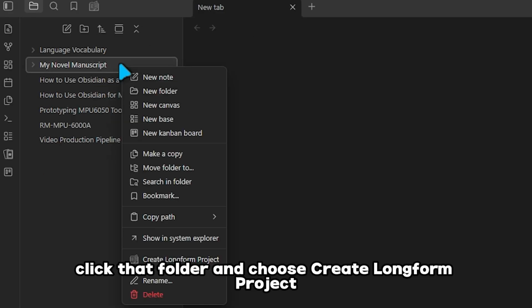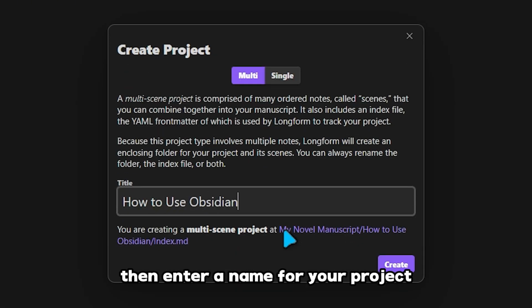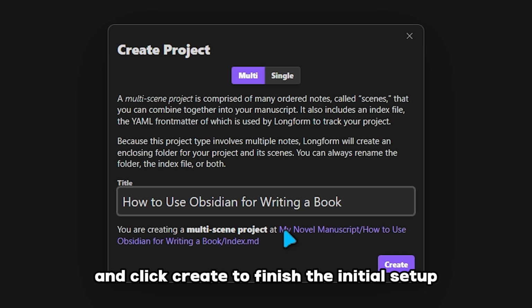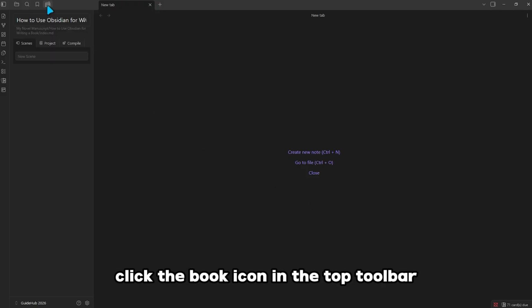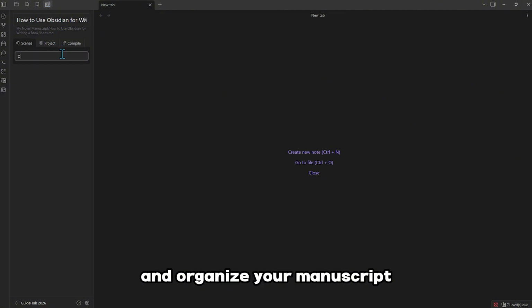Next, right-click that folder and choose Create Long-Form Project. Then enter a name for your project and click Create to finish the initial setup. Once your project is ready, click the book icon in the top toolbar to open the long-form panel, where you can manage your scenes and organize your manuscript.